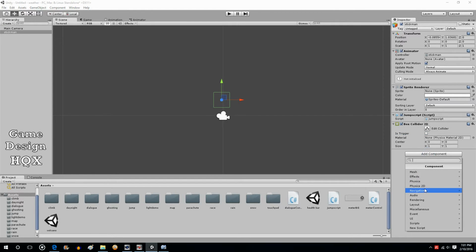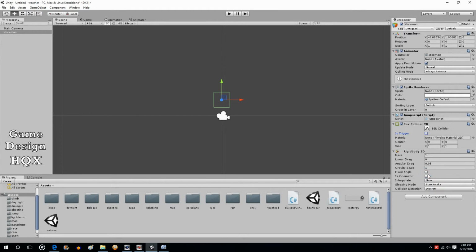So add component, physics 2D, and we need a rigid body 2D. That way it's affected by gravity. We don't have to make any changes. The defaults are fine. So if I run this now, you'll see them dropping.